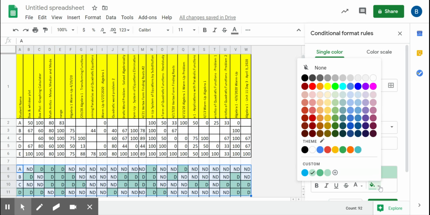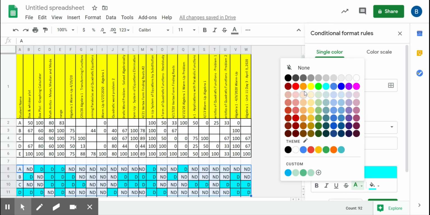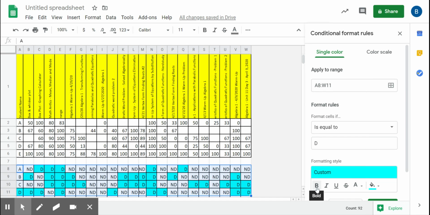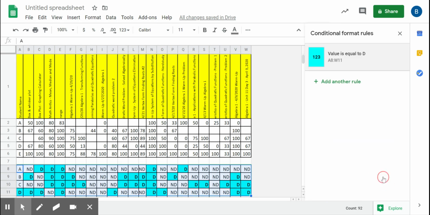So I can just change that color. Let's say I didn't like that green. I can make it the blue, and we could even change our text color. We could change it to bold. That way it's like that. So all I gotta do is hit done. I can do it that way just to show. It makes it a little easier when I print this out to put it into eSchool. I can clearly see who's got the D's, who's got the NDs and everything, and it sort of helps that way.